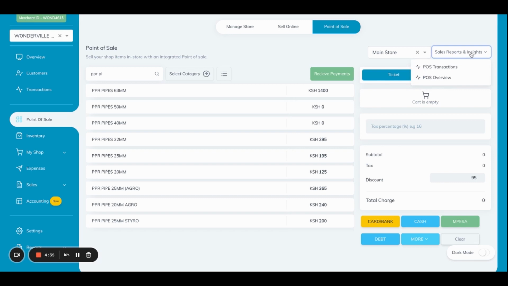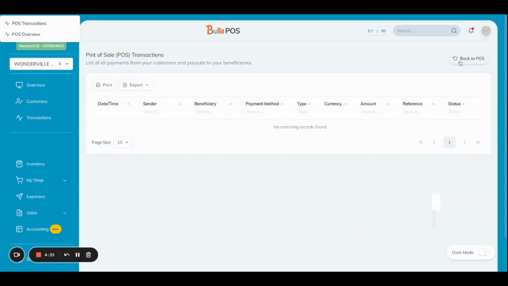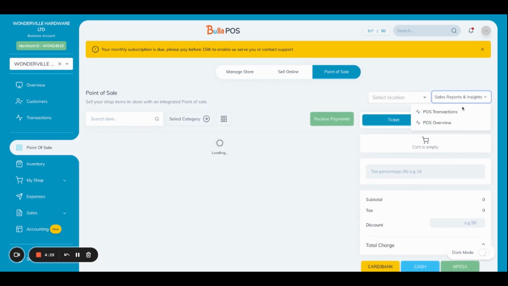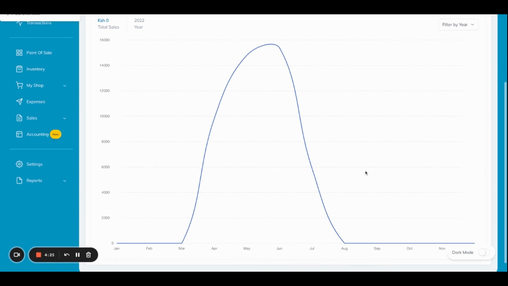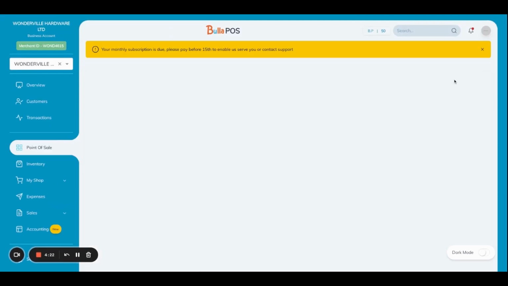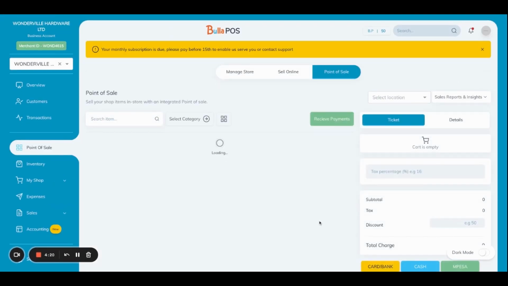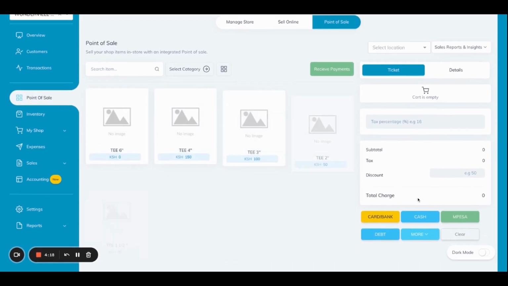Also here, we have some insights, like the transactions that you made. If you do that, you can see them. Also, the point of sale overviews, how you're doing your sales, just some fancy reports to show you how the business is doing. So I want to explain these buttons here.